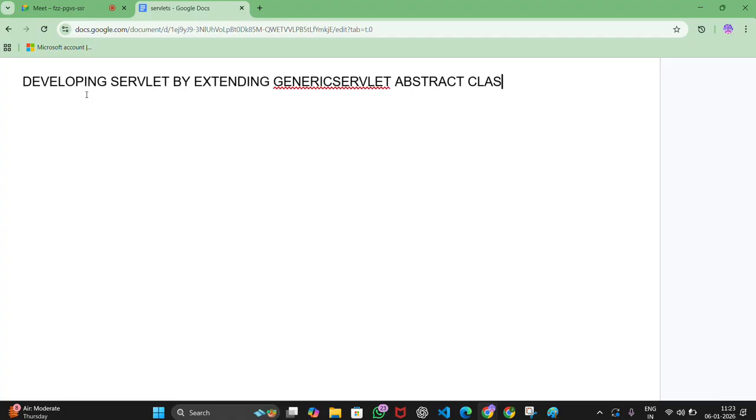Now observe very clearly. Here I am creating a servlet, developing a servlet by extending the GenericServlet abstract class. Okay, GenericServlet is an abstract class.